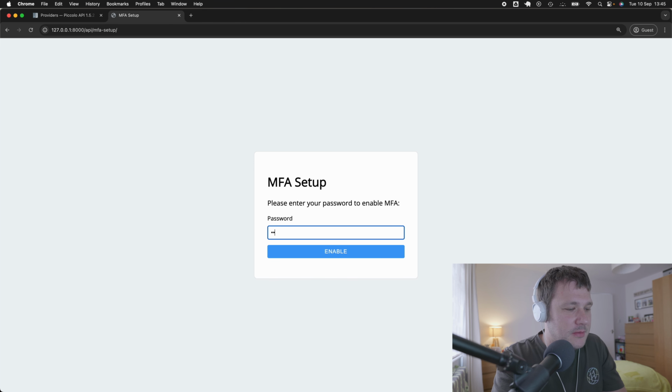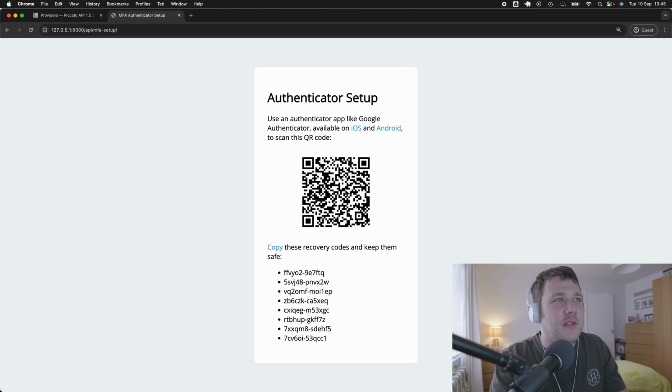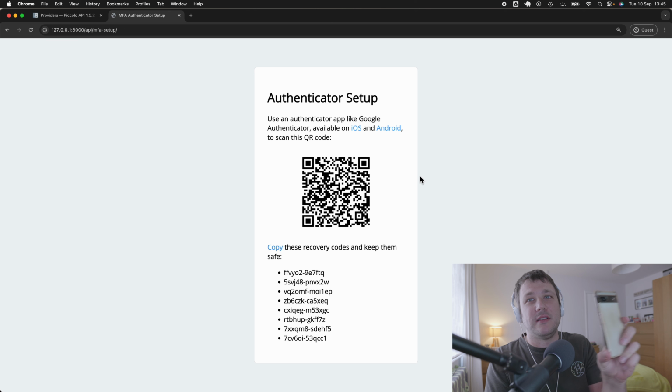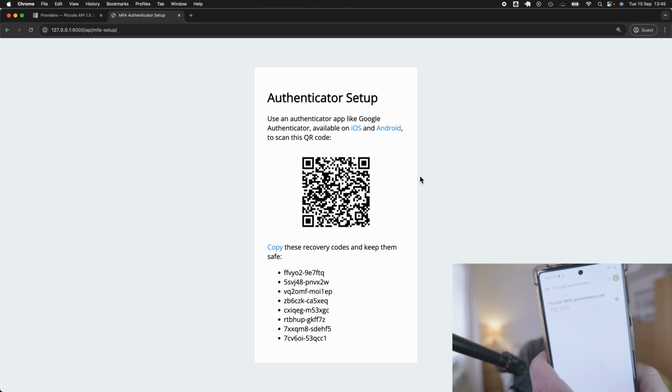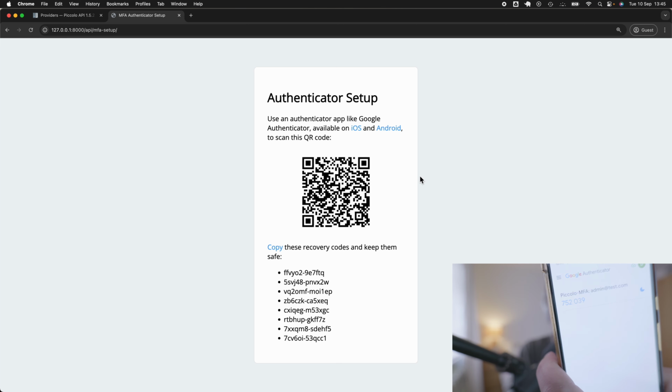So if we put in our password, you'll see here that it's generated the QR code. And what we do is we take our Authenticator app on our phone. So I'm using Google Authenticator. And what it will do is allow us to scan a QR code. So I'm just going to scan the QR code. And now we have it on our phone. So it's generating this new code, this time-based code.